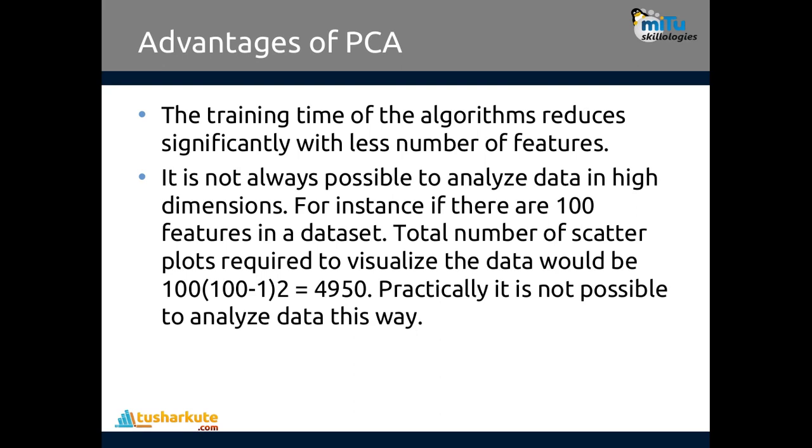It's not always possible to analyze the data in high dimensions. For instance, if there are 100 features in the data set, the total number of scatter plots required to visualize the data can be 4950. Practically it is not possible to analyze the data in this way. That's why a reduction in the dimension is expected.